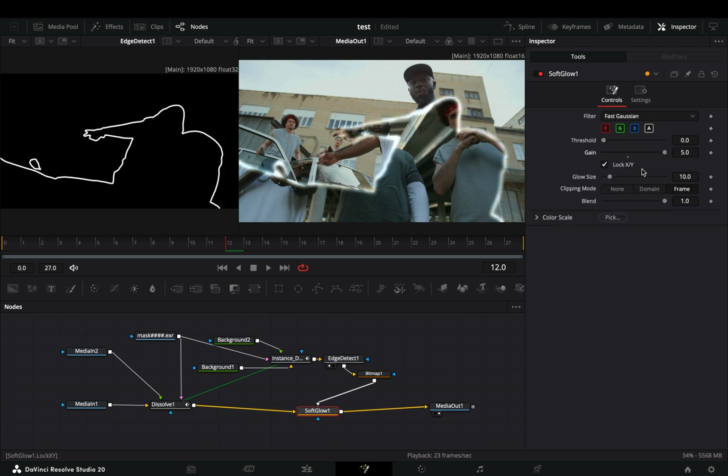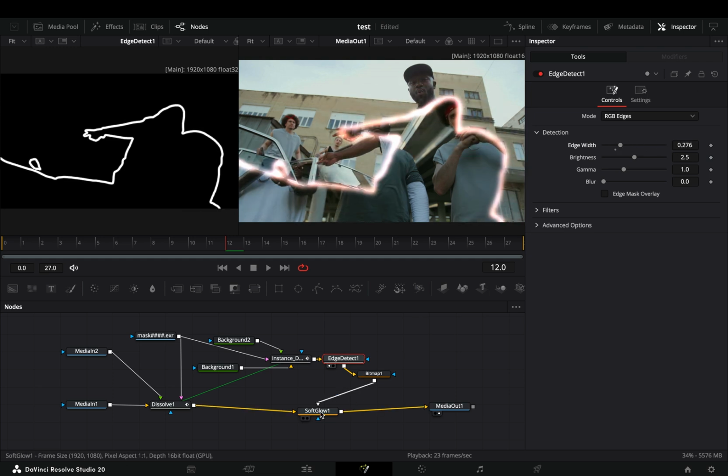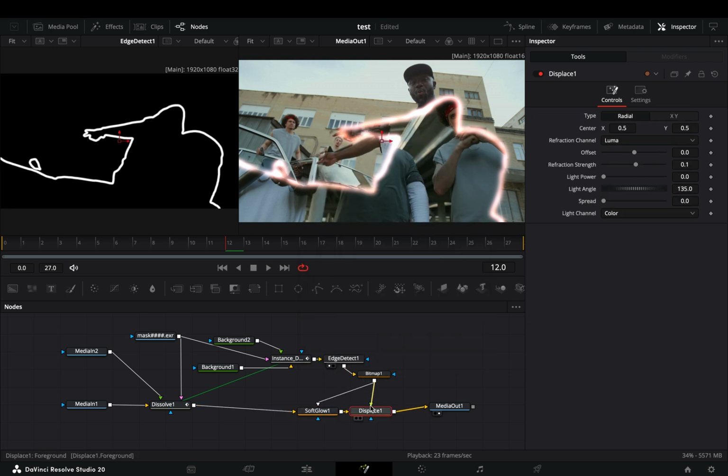At this point, you just need to adjust the sliders to your liking. Use the edge detect to control the size of the line. If you want, you can bring a displace node after the soft glow, connect the bitmap to the green point of the dissolve, and play around with the sliders again.